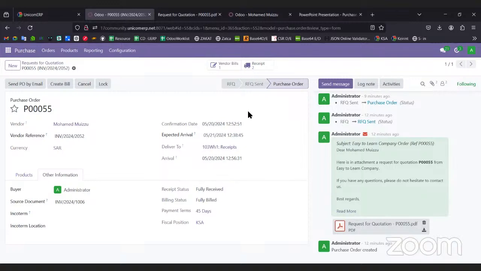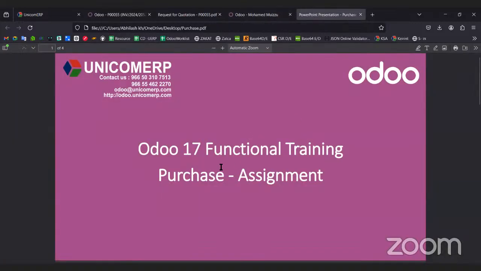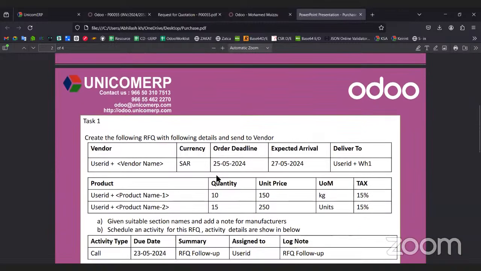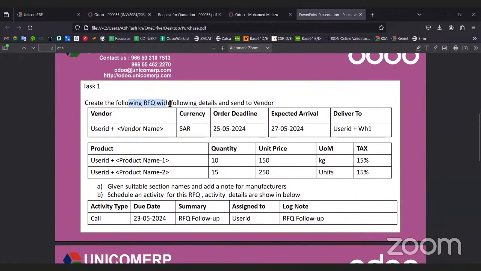Okay. Next we are going to discuss our assignment task. You have two tasks as assignment. The first one is to create an RFQ using these details. You can see the product, vendor details, currency, order deadline, expected arrival date, and the product details in the table below. Then the first question is to give a suitable session name and add a note for the manufacturer. The second question is to schedule an activity for this RFQ.